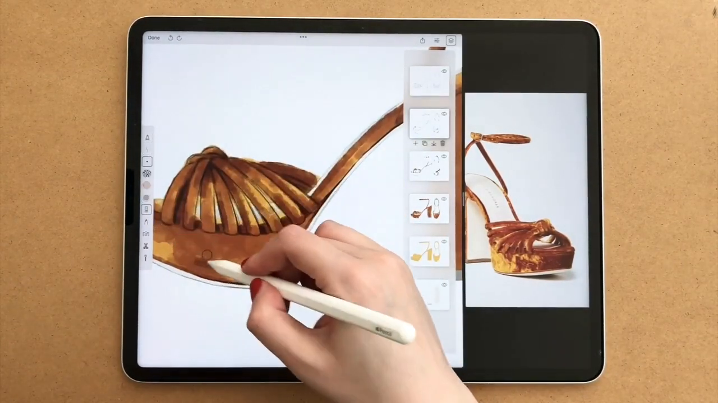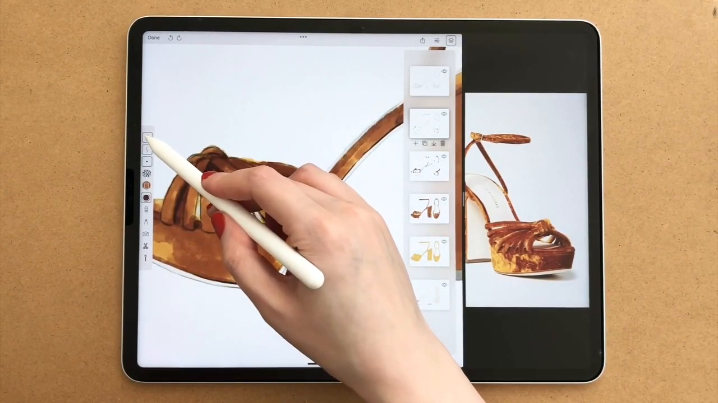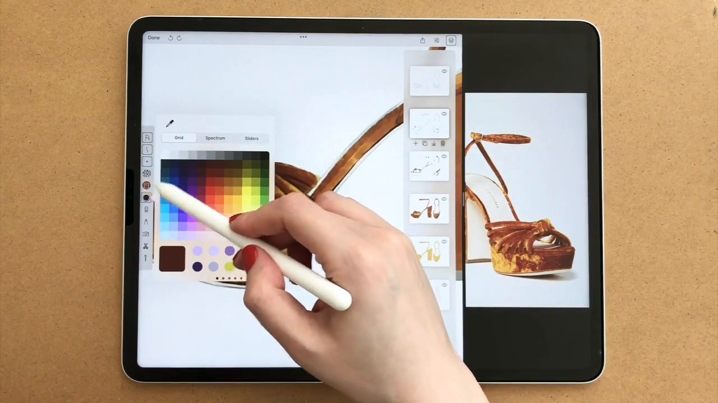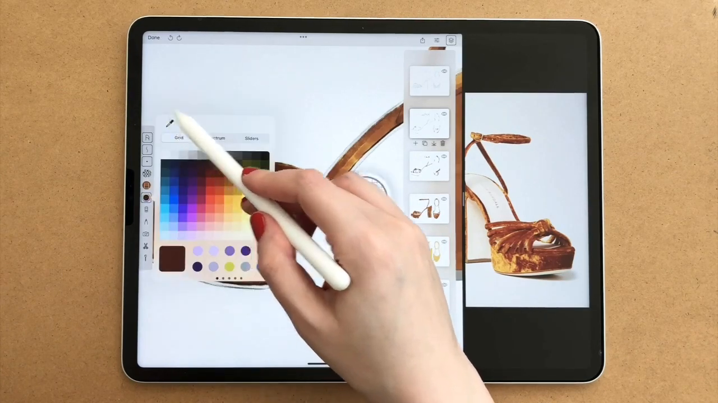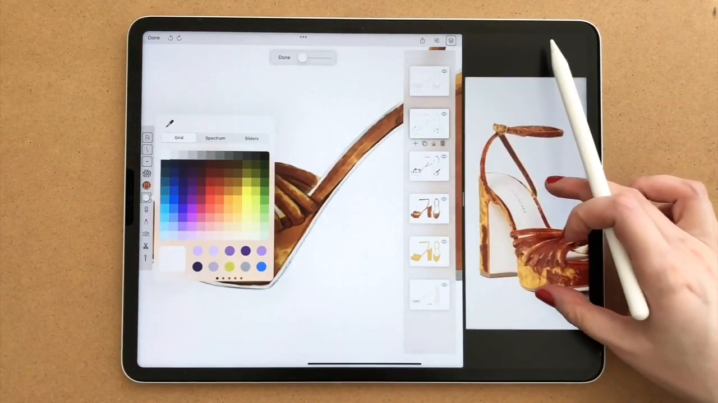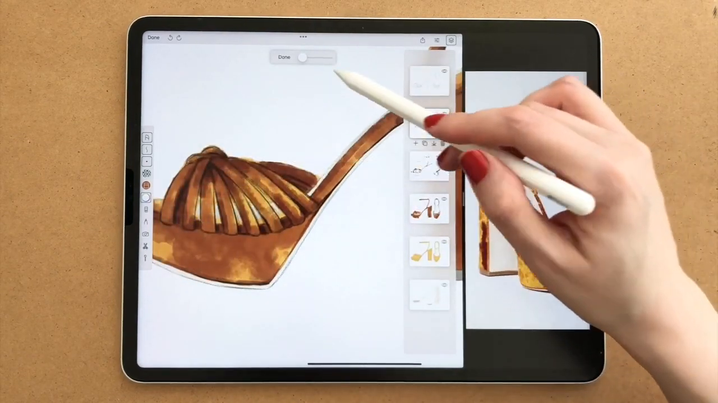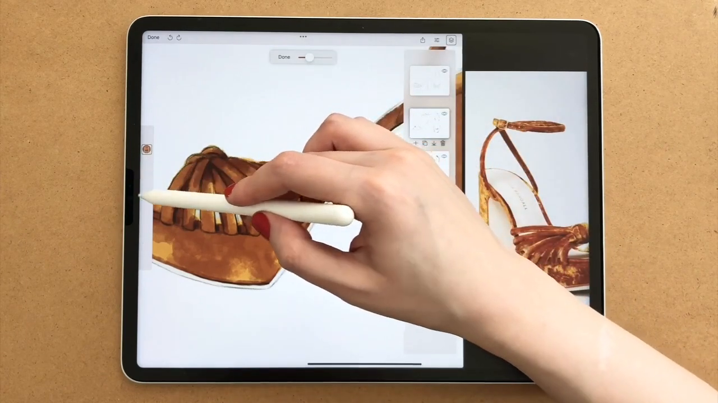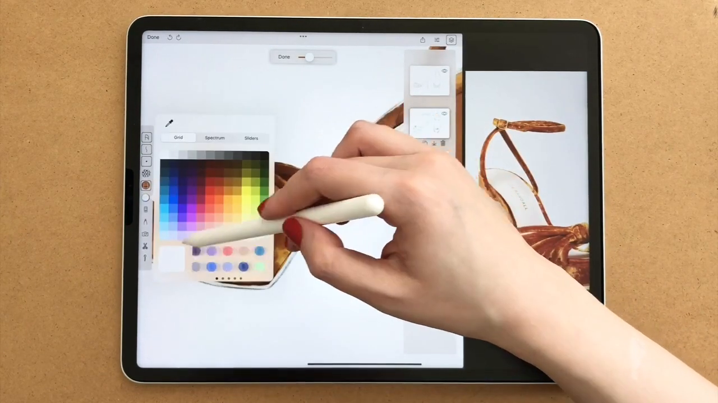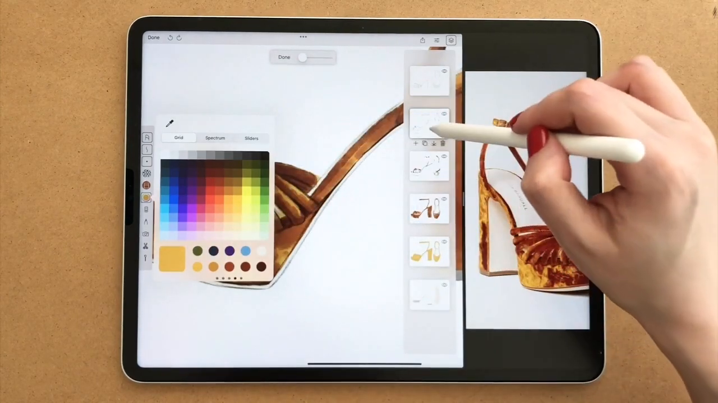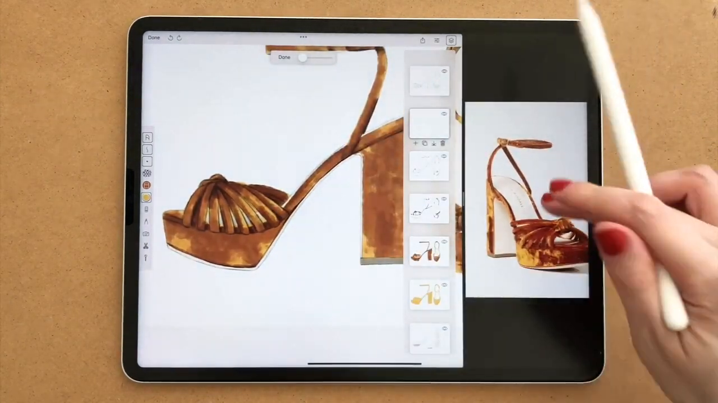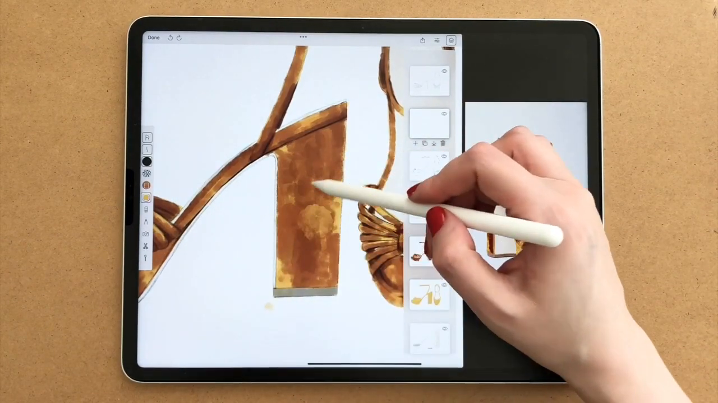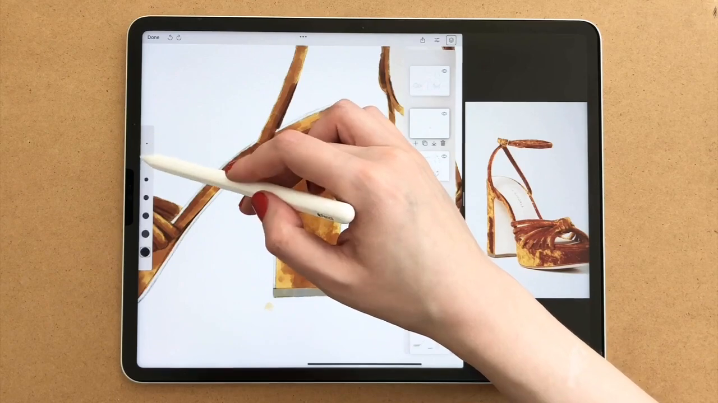And when I take a closer look, I feel like I have killed some of these really light, beautiful, glowing parts. So maybe I will just try and bring them back. And I'm going to swatch this color from the reference by using this color dropper. Or I actually already have it in my palette, and maybe bring back some of these really glowing highlights.